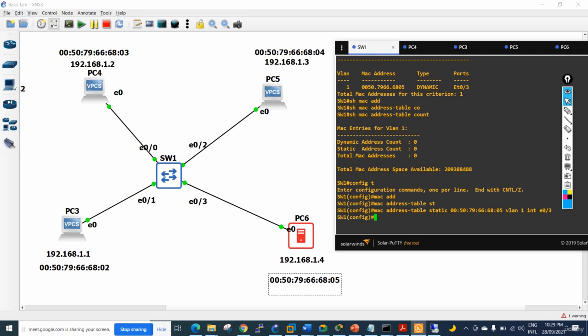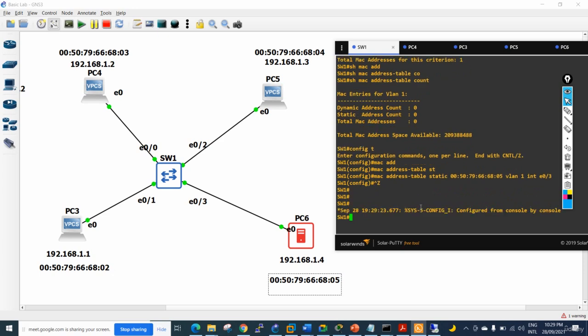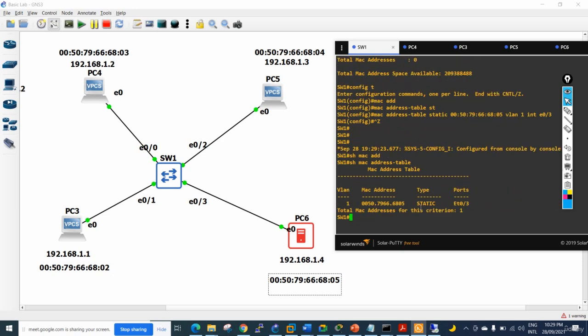Switch will not forget, switch will not remove this MAC address. It will be there. Even if this machine is not communicating, it will keep that one. Show MAC address table. If you see here what we are getting, it is in VLAN 1. This is the MAC address we just added, and this is static. How did this switch learn this MAC address? Someone added it manually, and this is the interface.